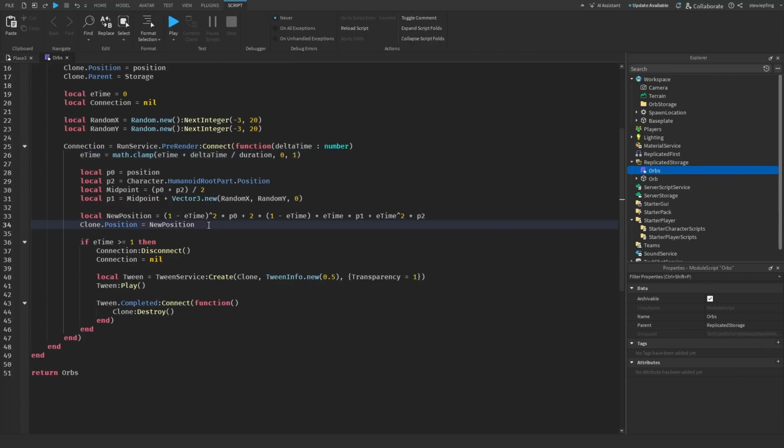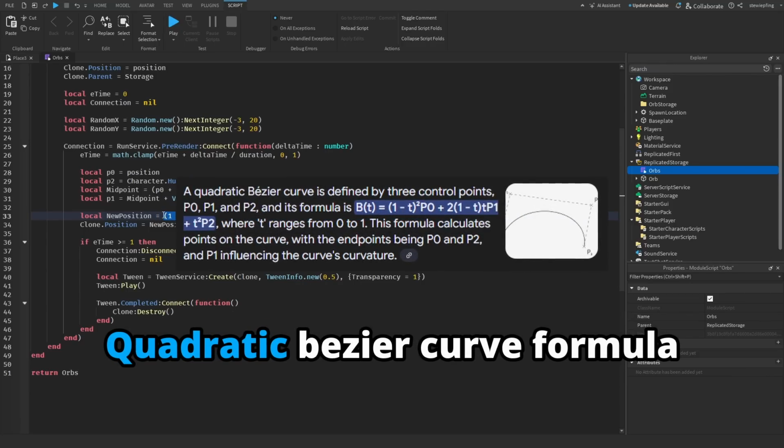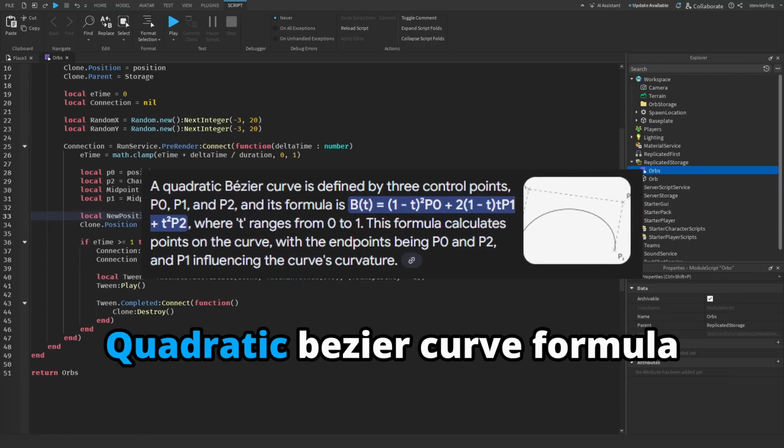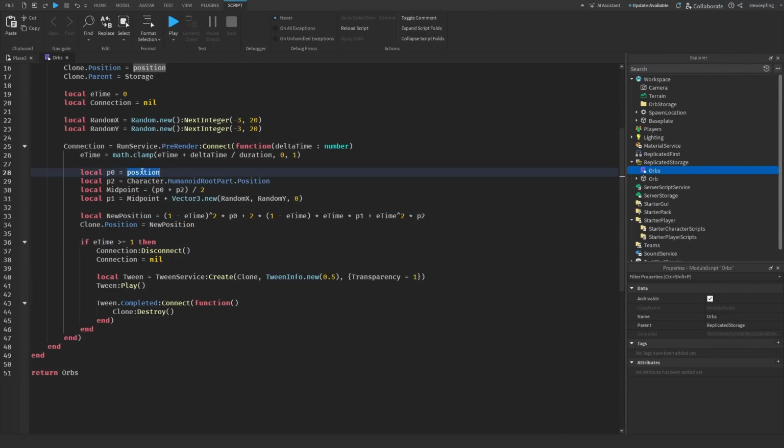And then down here, we are using Bezier curves. So I just got this off of Google. It's nothing really that advanced. You can just type in Bezier curve algorithm and copy that and send it in here. But we are getting the starting position, the midpoint, which takes care of the arc, and then P1 here, and then just throwing that into new position and setting the clone's position to the new position. And then the reason why we clamp is so we can easily detect when the duration or the animation is over. Then we can disconnect everything and tween the parts out.